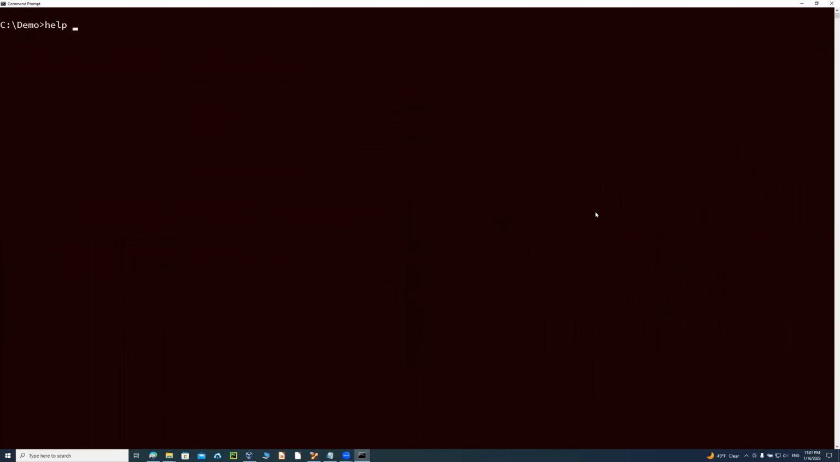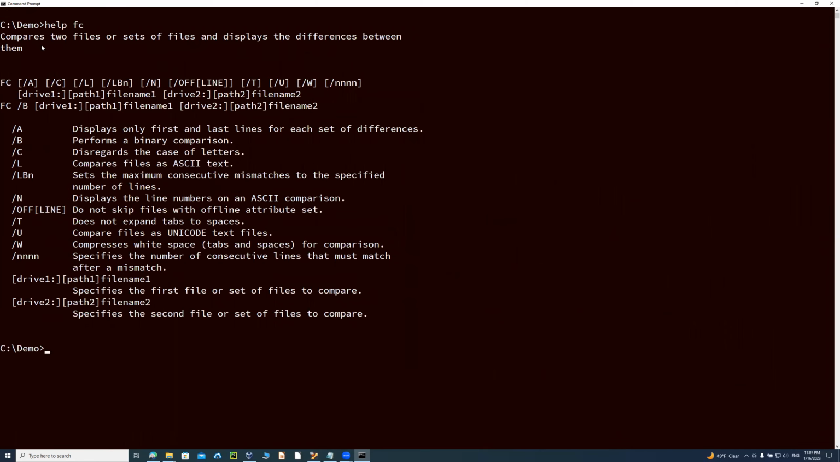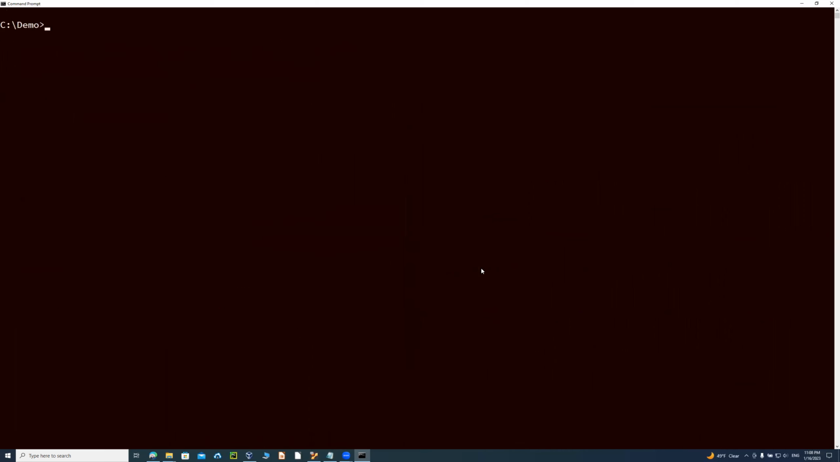Clear screen, help fc. So as you can see, compare 2 files or set of files. And this one has an option for performing binary with /b. And then also if you want to do an ASCII character comparison, with /l and all those details. And if you don't provide one, by default it just knows what type of file you have. Here, I'm just showing you clear screen and directory store.mp3.